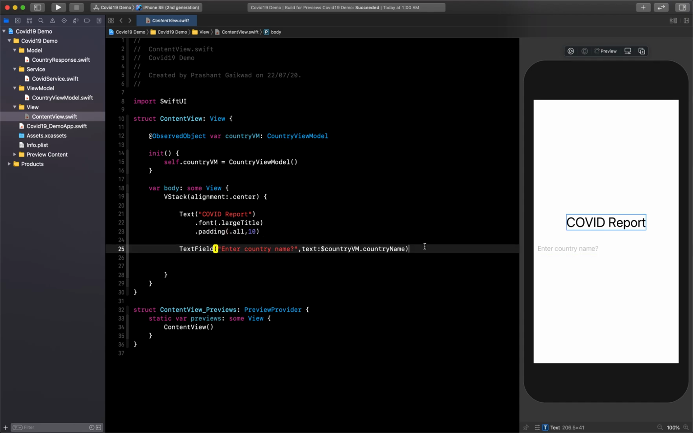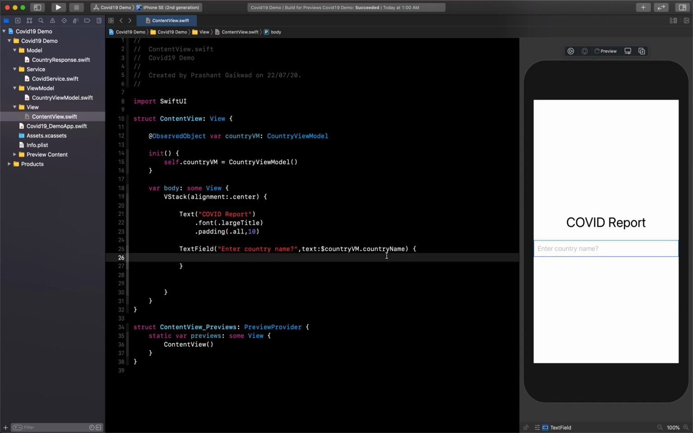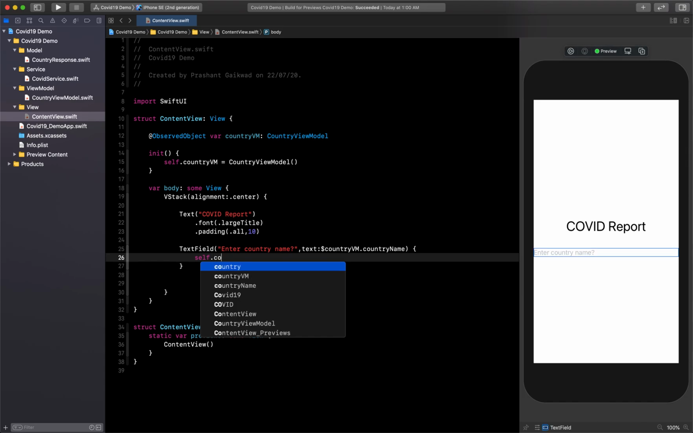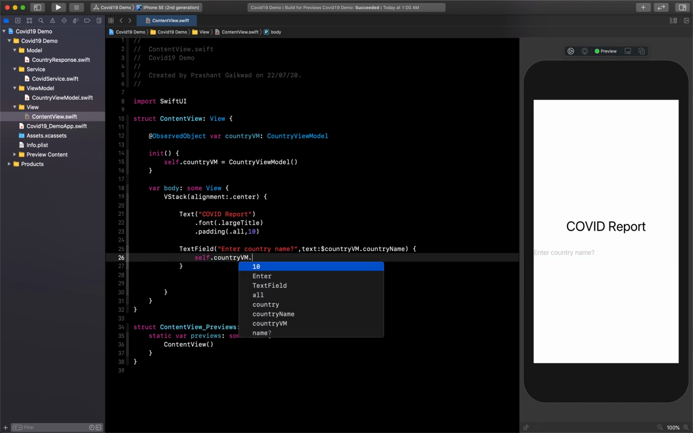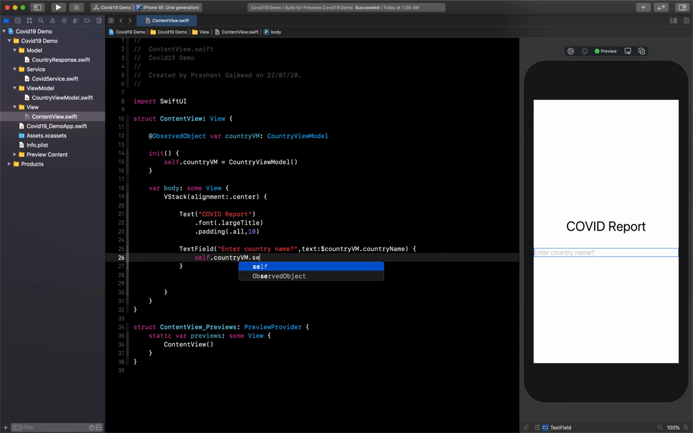We can create our function like this. So this is basically when the user writes anything inside the text field, and if we press the search button or enter button on the keyboard, then this action will be called. So that code we are going to write inside here. This will be self dot country view model dot, and inside this we have to call the search function.